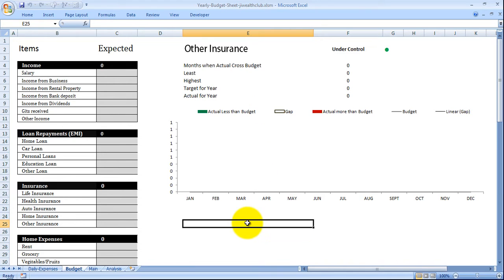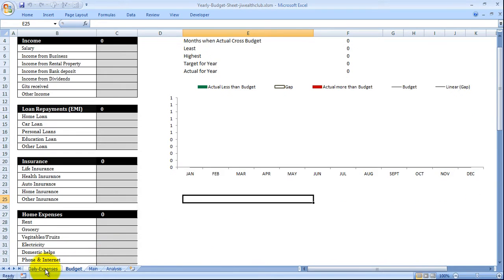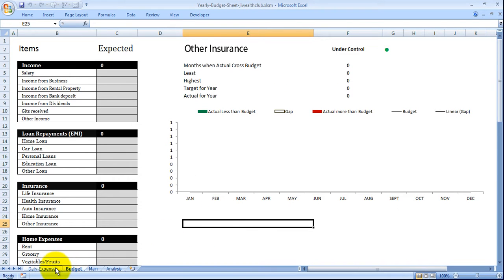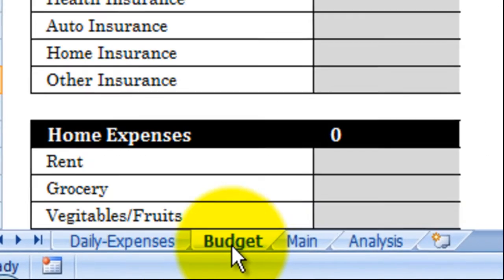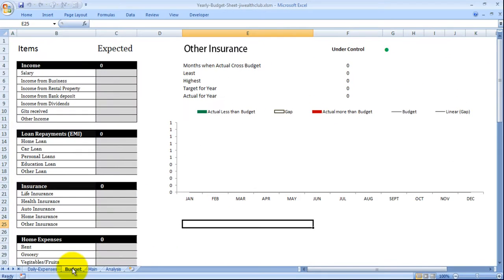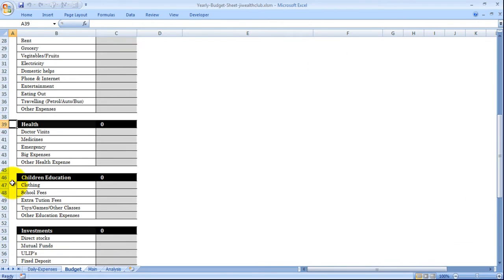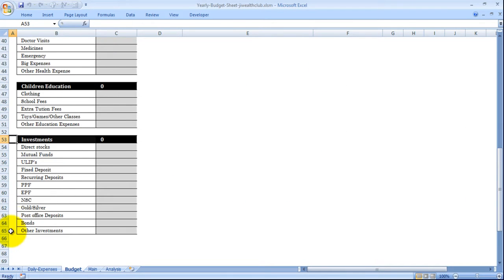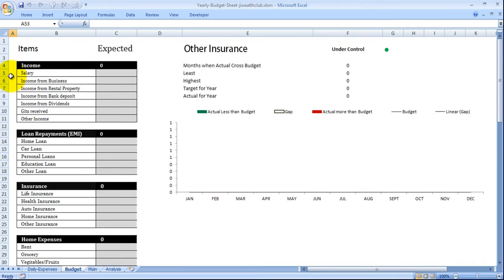Now once you do that, you can see that there are 4 sheets here. First is daily expenses, then budget sheet, main and analysis. The first thing you should do is go to the budget sheet. Now here you can see different sections, different heads. That is income, loan repayments, insurance, home expenses, health, children education, investments. And under each of them you can see subheads.